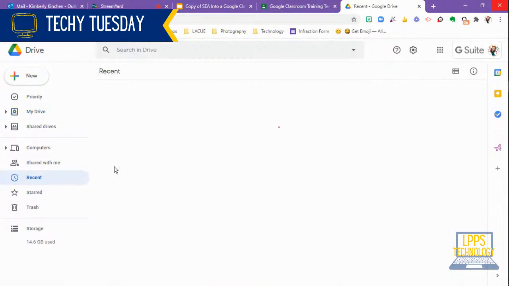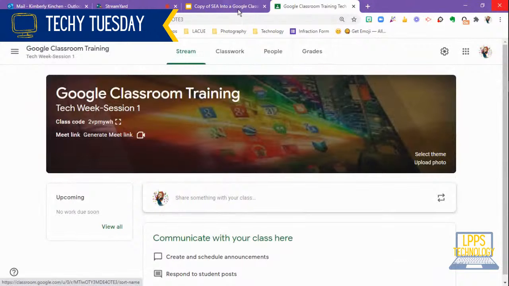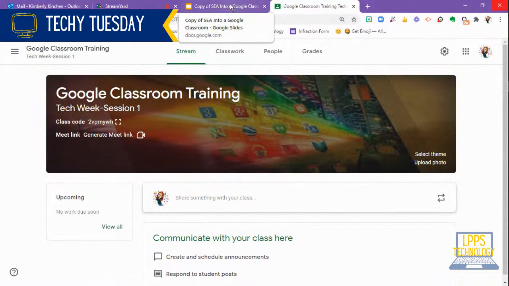Recent is a favorite of mine because it shows what I've most recently done. See, there's the one I just did, and here's one that someone just recently shared with me. So if you're working on those, it's nice that they show up at the top so that you can have access to them quickly to continue to work on them. And usually that's what you're going to be assigning to your students. So it's nice that they're at the top.